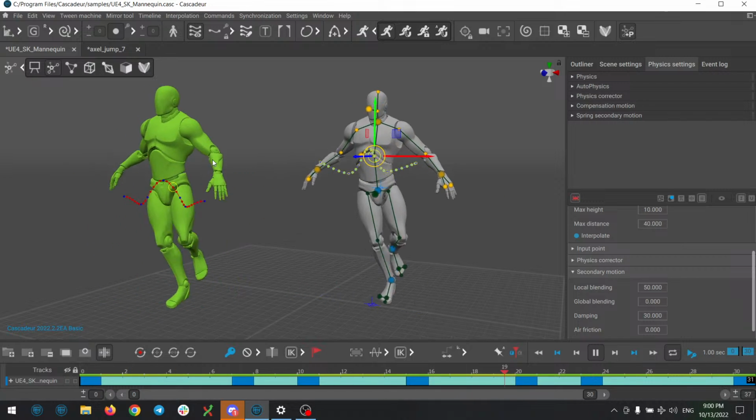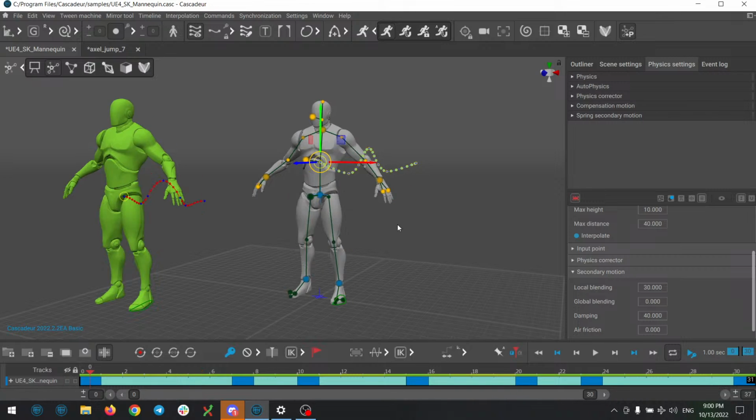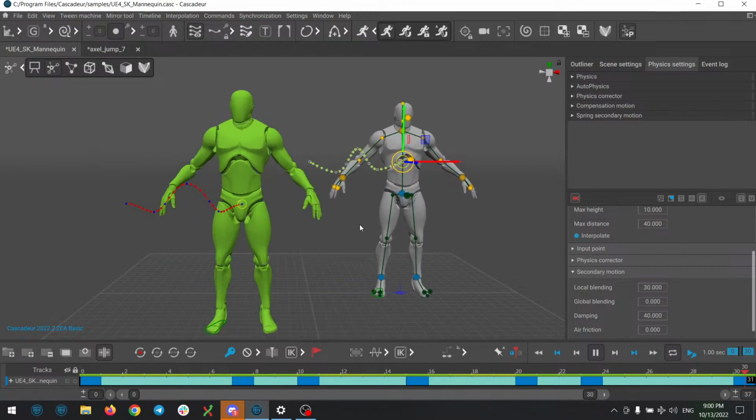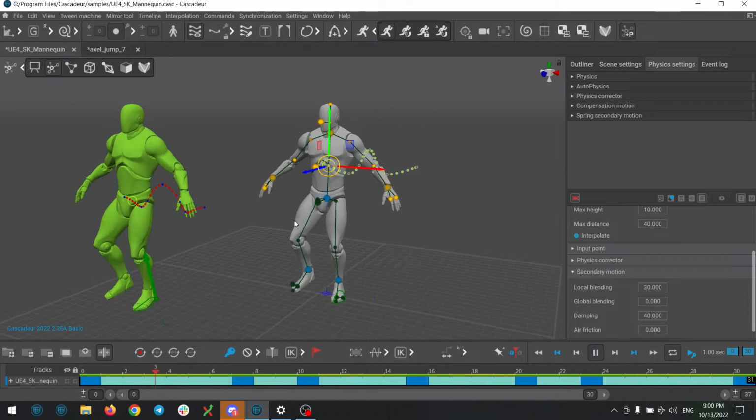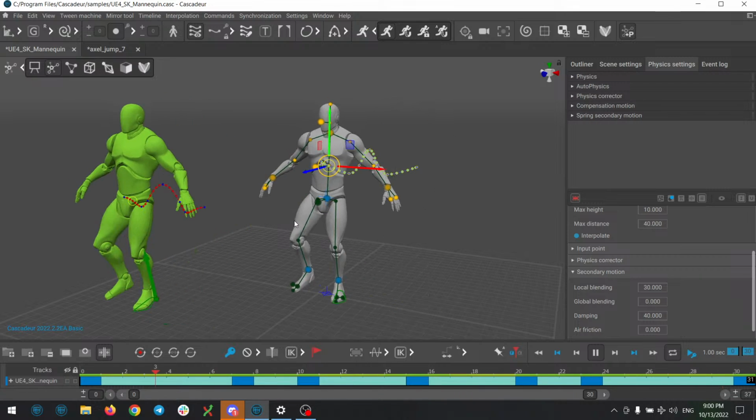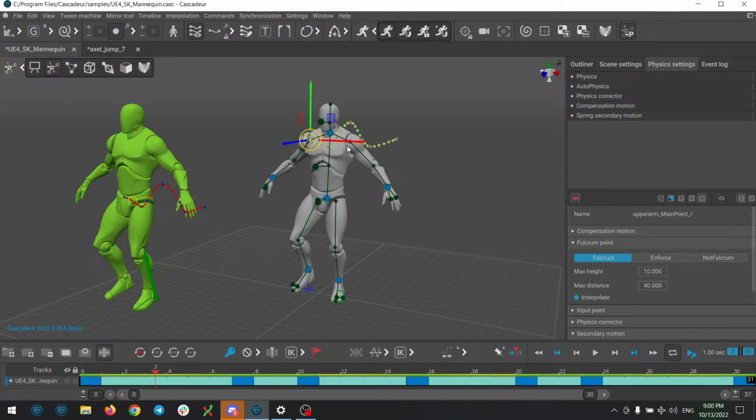Okay, I got something like this. I can make it more relaxed even, and increase damping, for example, and I got some behavior. But in real cases, you have to change parameters and play with parameters on different parts.